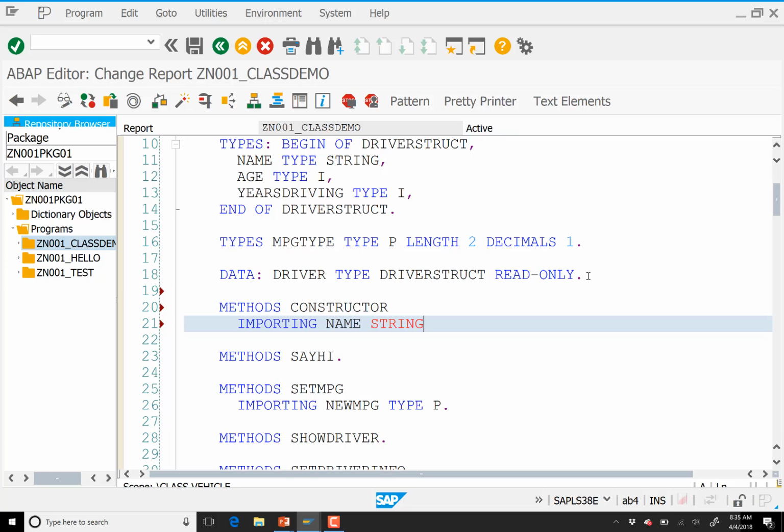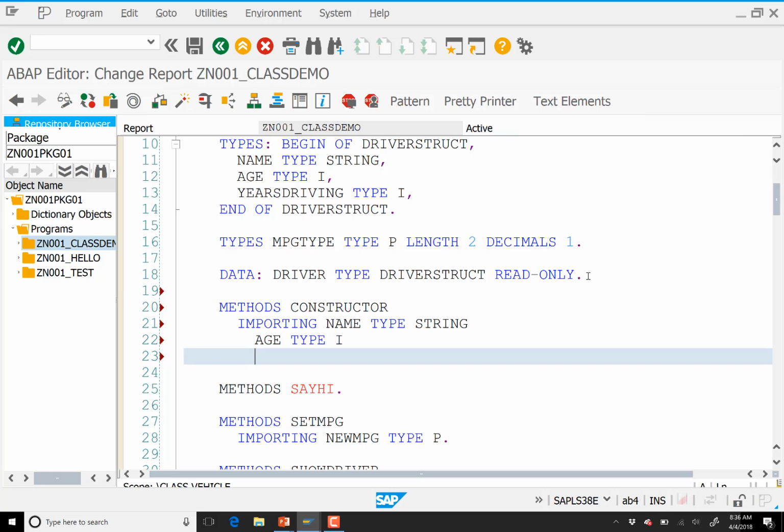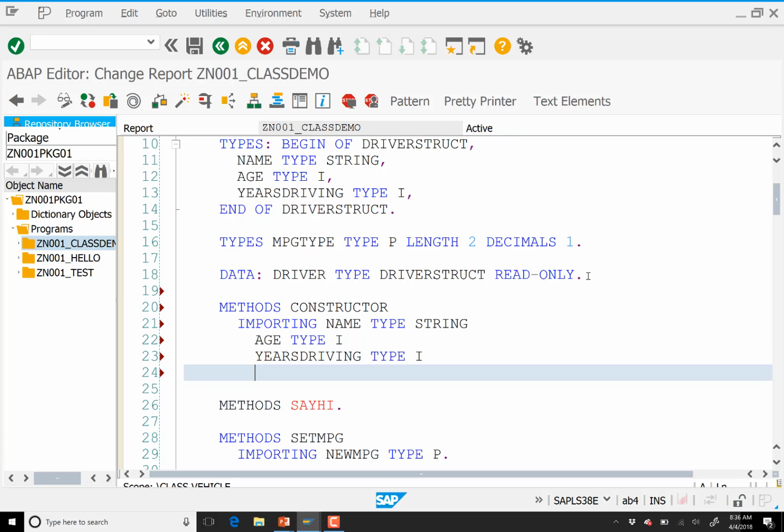It does not like me using string, does it? But that might have been what we ran into. Oh, I was just missing the word type. Importing name, type string, age, type I, years driving, type I, and then MPG type. And I've forgotten what we used. Oh, it looks like MPG is type P.